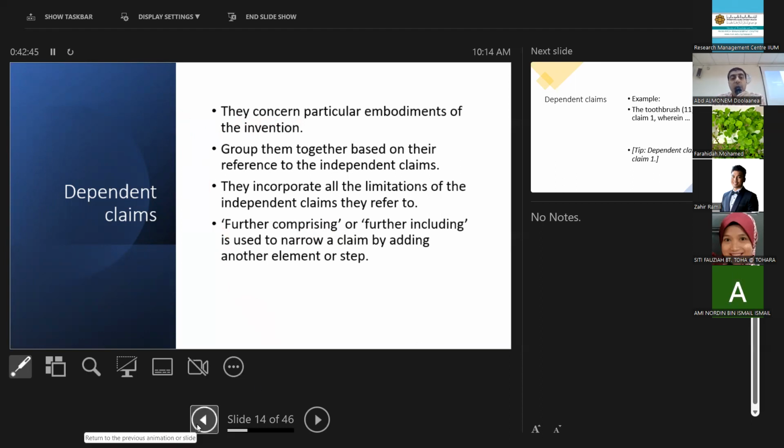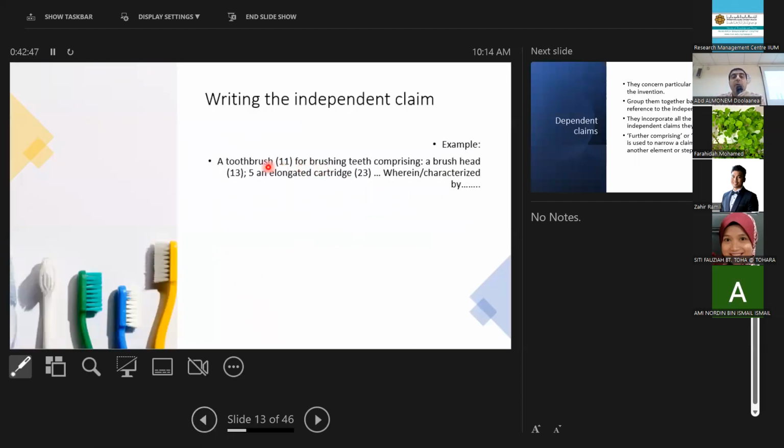For example, if you have this toothbrush, this is the independent claim, because in the independent claim you put the minimum features required for the patent to work. Don't put everything here, because if you put more, you restrict your claim. You narrow down your claim.